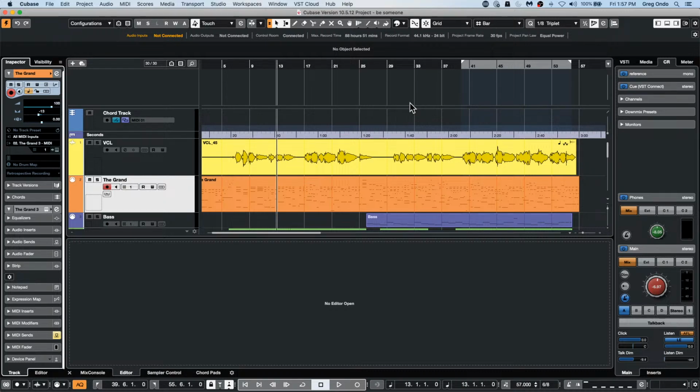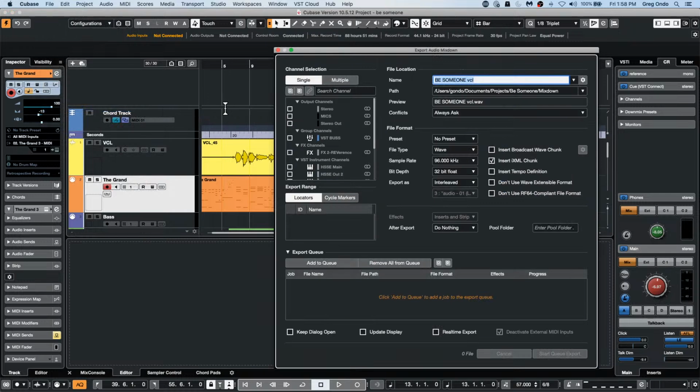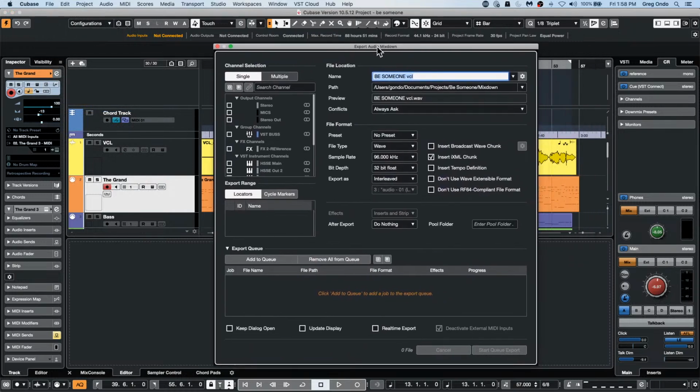Okay, so we have a question. Hi, Greg. It's myself, Vishnu, and I'm from India. I want to ask about the export function, the second option in the menu. While using it, the rendered file always comes in 32-bit float, even if the project is 24-bit. So let me take a look. So let's go to export.